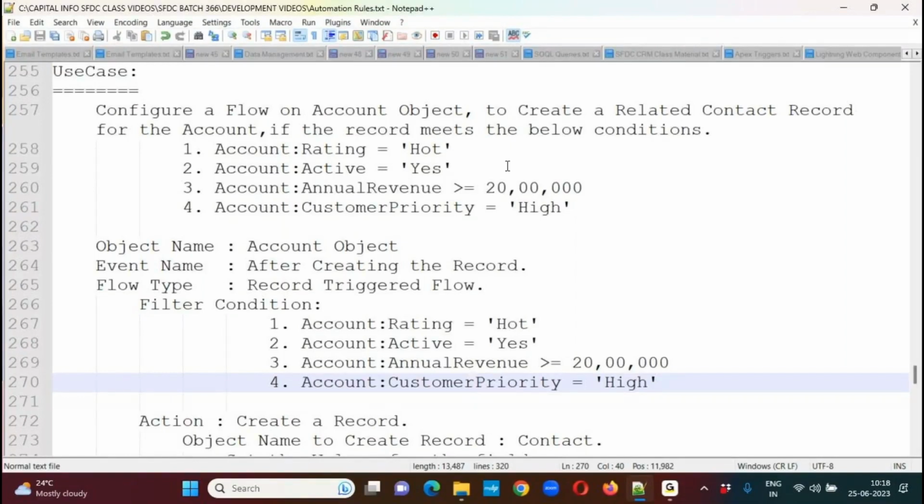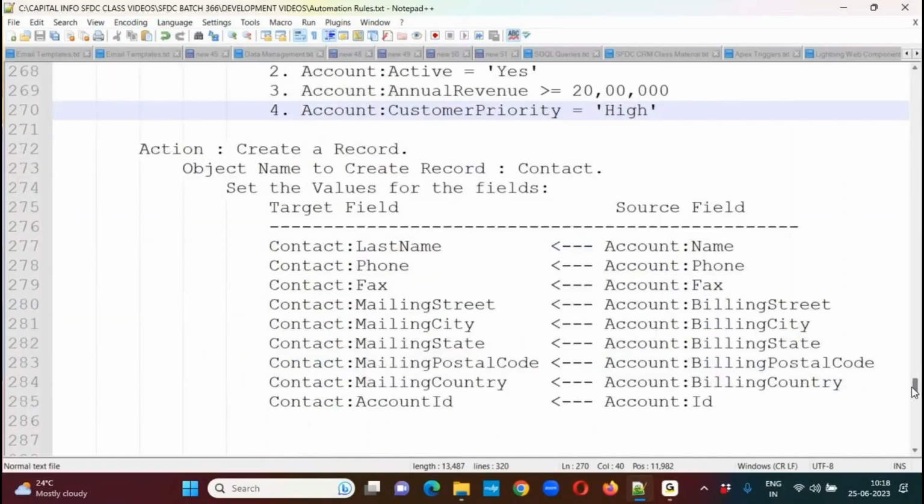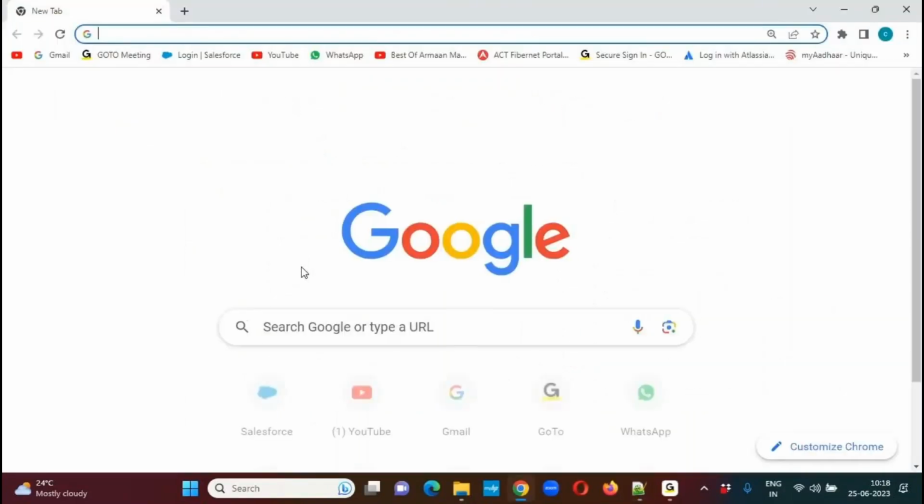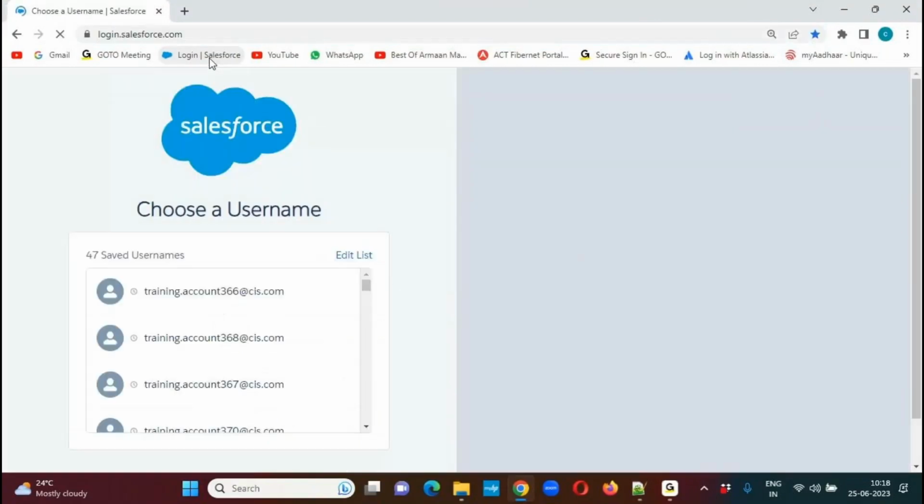Okay, now, clear up to this one? Now let's see. Now tell me one by one how we can implement. I'm going to my Salesforce org now.